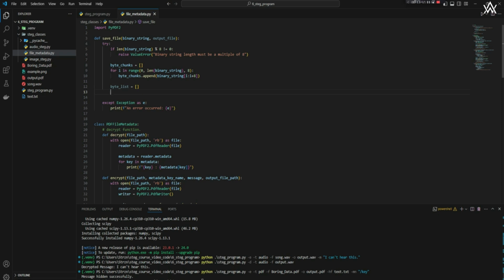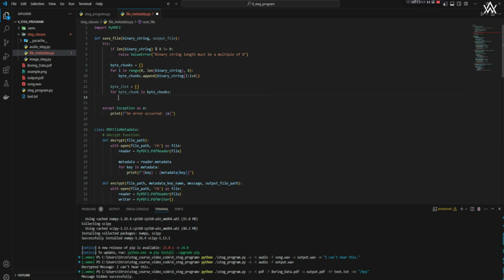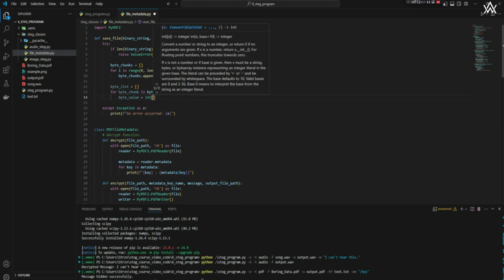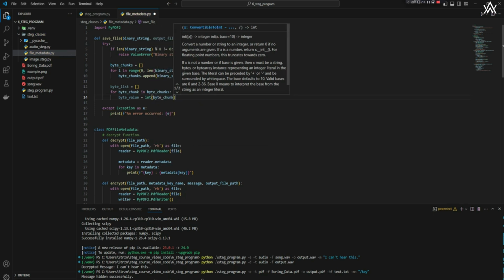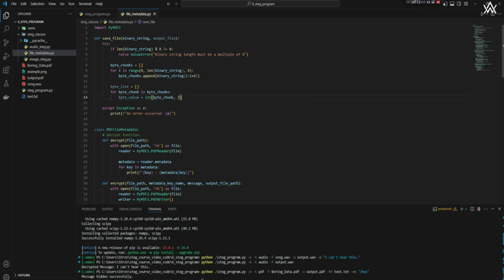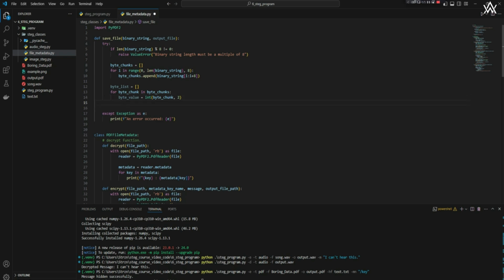So we're going to say for byte chunk in byte chunks, byte value is equal to int byte chunk, in base 2. So now we're turning it into an integer value, and then byte list dot append the byte value. There we go.